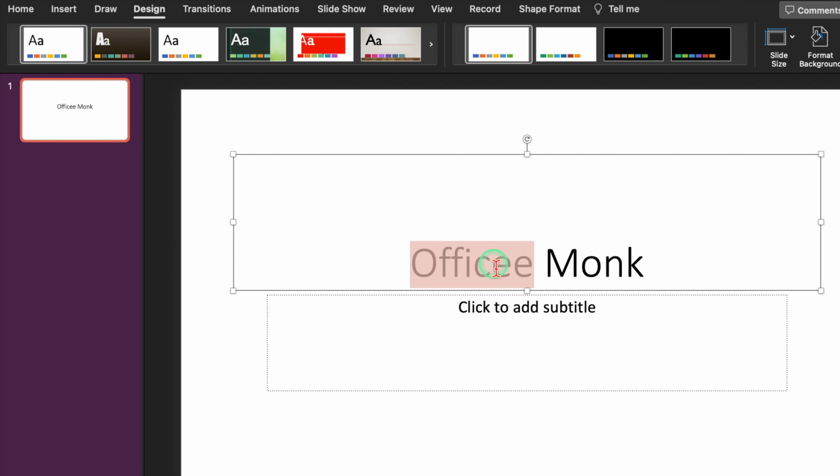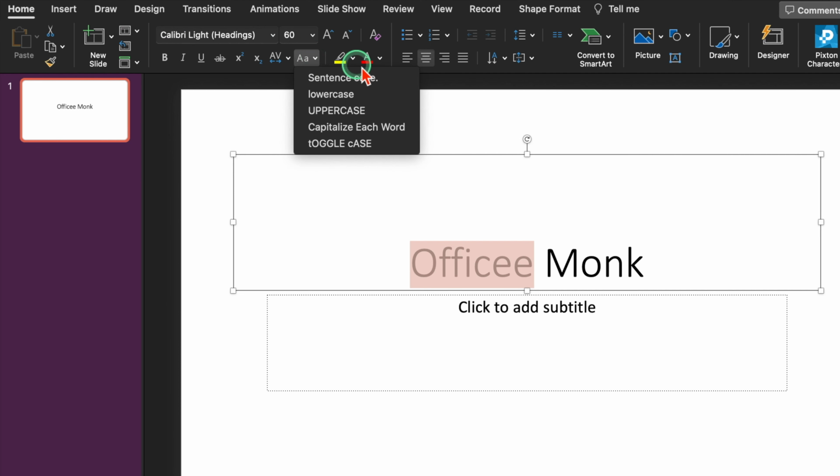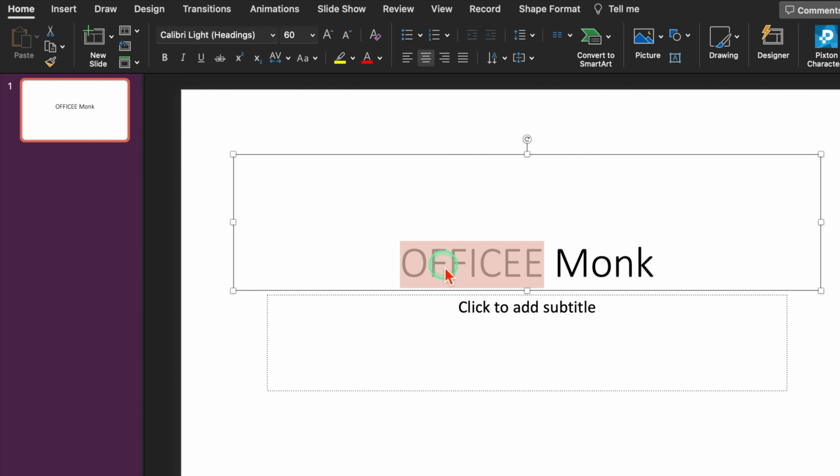I'll double click on the word and the whole word will be selected. Now I'll be going to home, and over here in the center we get the option of change case. From here I can select sentence case, lowercase, uppercase, capitalize each word and toggle case. I'll select uppercase and my word got changed to uppercase.